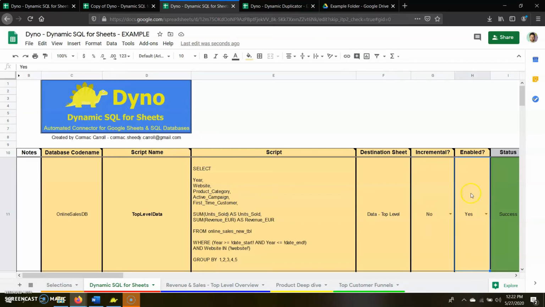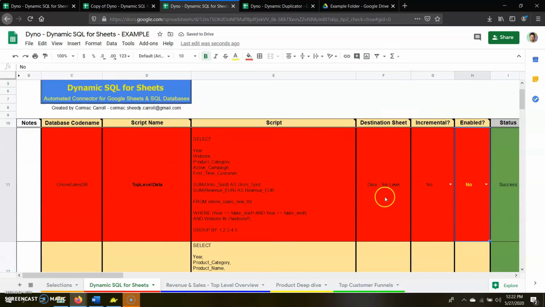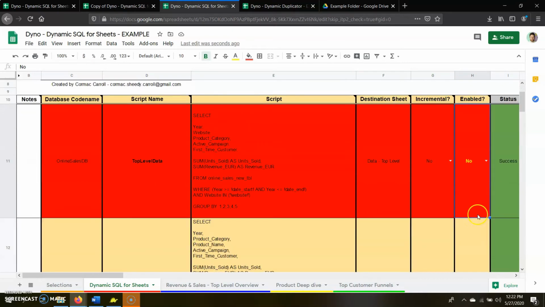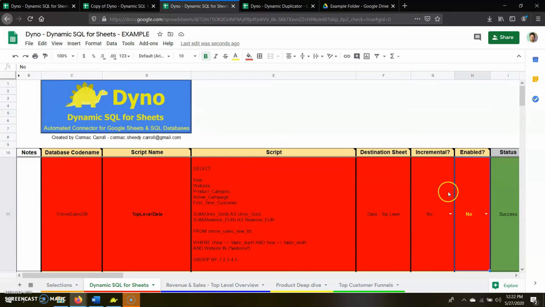And then we have enabled. So again, there's just yes or no here. If you click no, it means that this row will be skipped by Dyno when it's running through the scripts in the various rows. So it can be useful when you're testing out new things for a new report. You might want to disable some of the scripts sometimes because you only want certain parts to run, or there might be some other instances where you want to disable scripts.